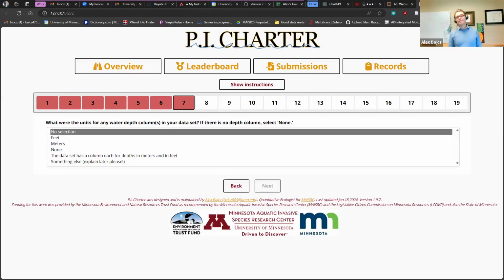The next question asks about depth data, which are often gathered during PI surveys. If your data set has a column for depth, what are the units of that column? You can pick feet or meters here or something else if you want.